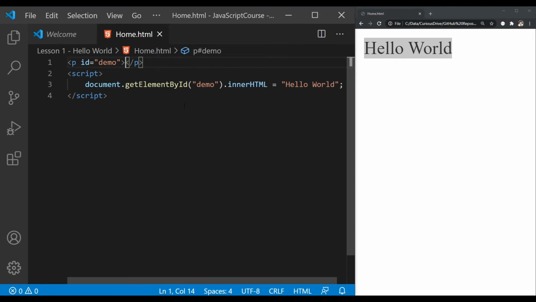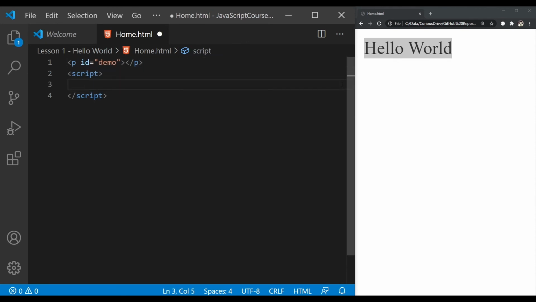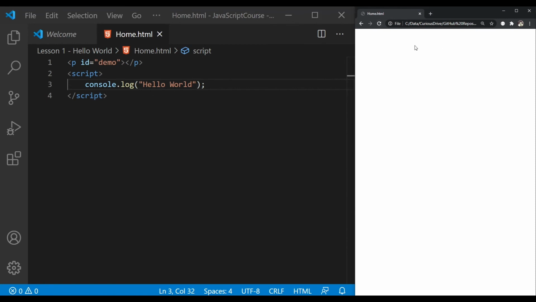There is one more way that we could log something to our browser by using JavaScript. I'm going to remove the statement, and instead of that, I'm going to say console.log, and in which I'm going to pass hello world here. And now if I refresh the page, hello world will go away because we are not setting hello world to our paragraph anymore. We are logging hello world in our console.